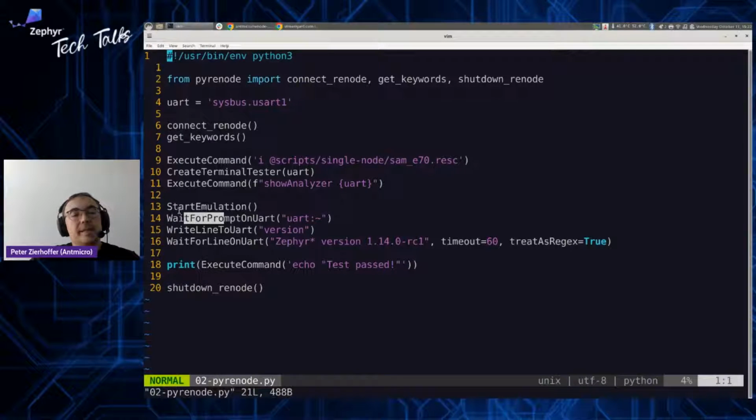Here we provide a set of helper functions that allow you to, for example, execute a command in the monitor, start the simulation, wait for something to appear on UART, given that we observe a specific UART device, write something back, wait for something to appear on UART, etc. It allows you to simplify the whole flow. You don't have to handle sockets manually. You don't have to parse input output manually. Everything is done with these convenience functions.